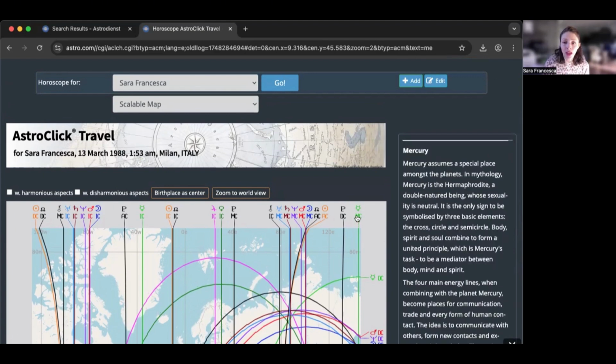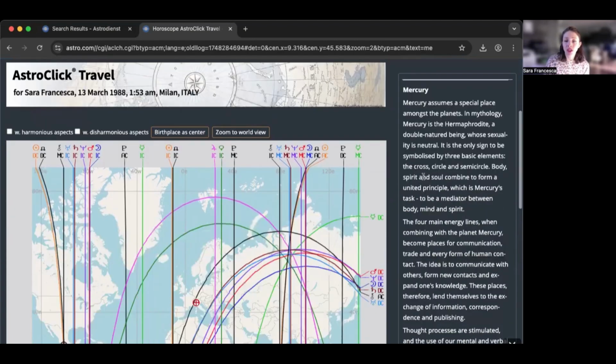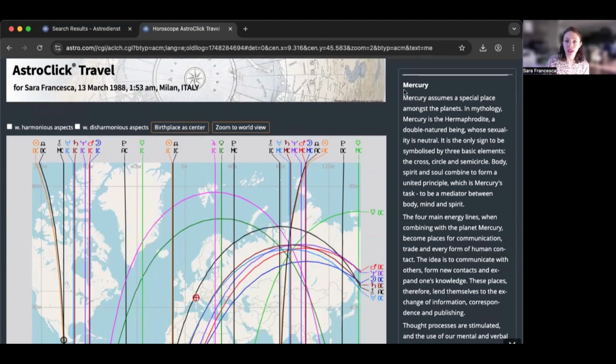And then you see that on the right hand, this has changed, and I have some information. So I click on the planet. It says, this is Mercury. Mercury assumes a special place among the planets in mythology, and so on. And it talks about the energy of Mercury.